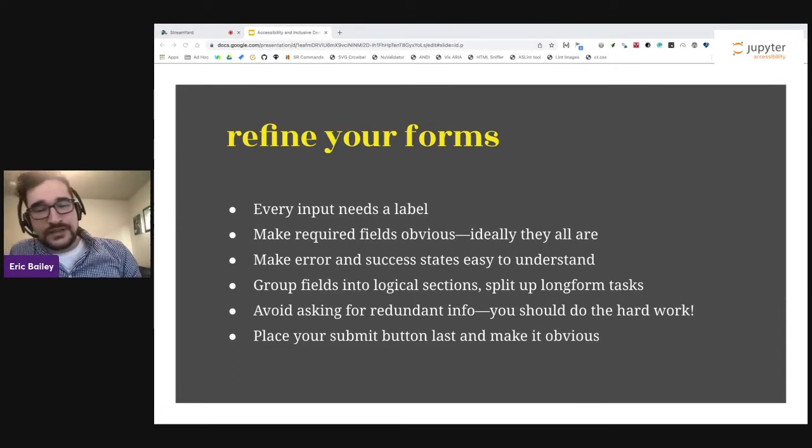The other thing is, especially for motor control issues, like, don't ask for redundant info. If you know somebody's name, capture that. If you need to ask them for it again, you don't, because you already have it. Don't make them expend the effort to type it in again.